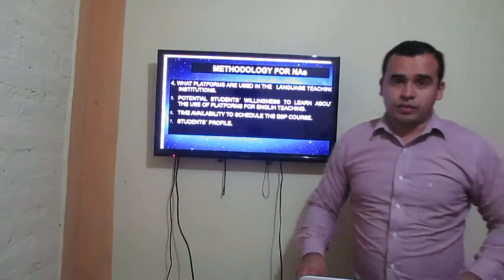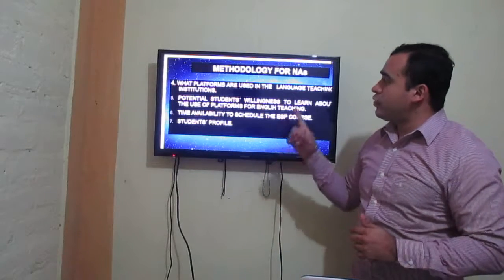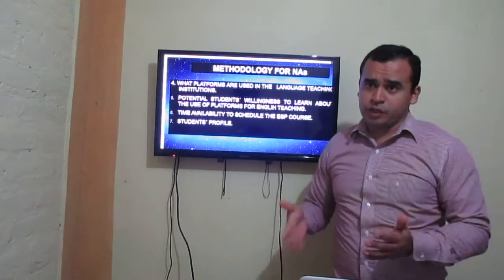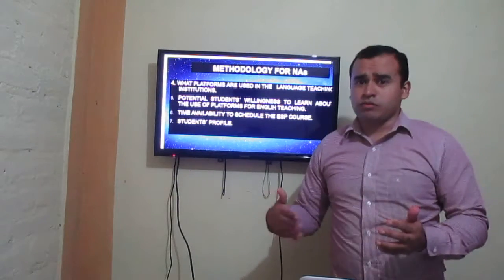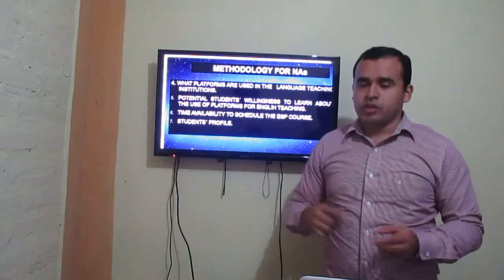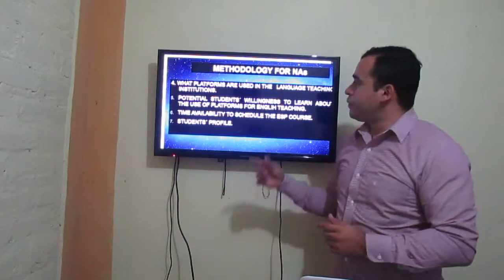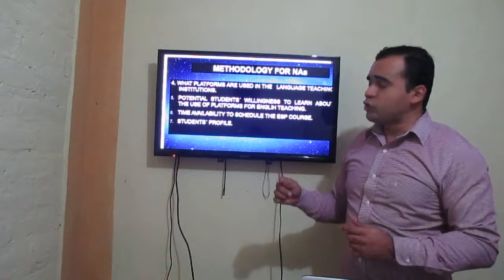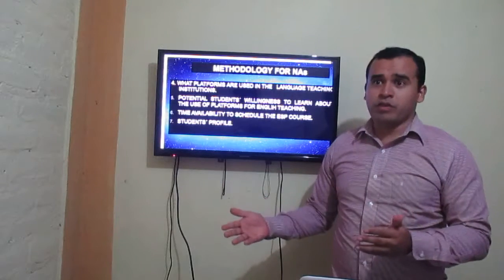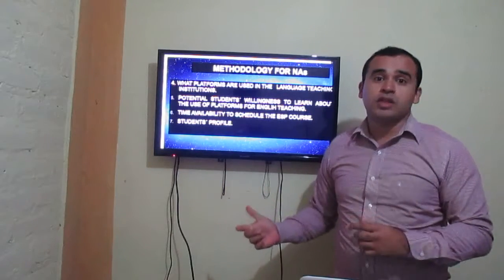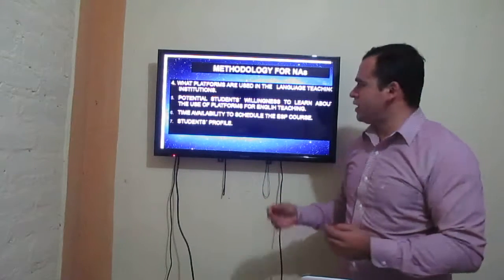Besides that, another important thing from the needs analysis was that it was very useful to identify what platforms are used, as we mentioned: Edmodo, Blackboard, and Moodle. Some teachers mentioned TBox as well, which in other courses could be taken into account, but not for this one. Potential students' willingness to learn about the use of platforms: as I told you, all teachers were willing to learn about this topic, since they don't know almost anything about it, but they had the necessity as well as the willingness to learn more.